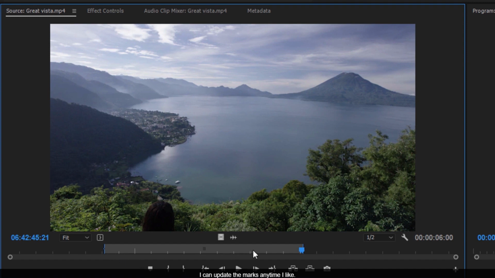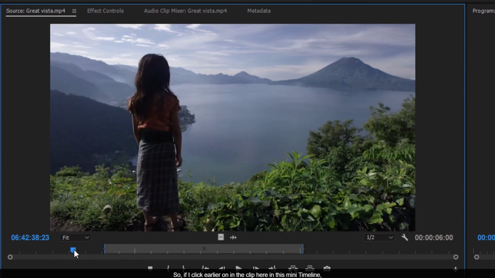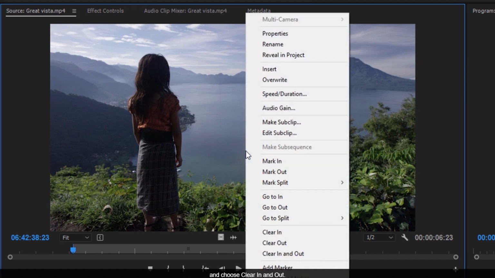I can update the marks anytime I like, so if I click earlier on in the clip here, in this mini timeline, I can click the Mark In button again, and you can see the clip updates. You'll notice as well, now I've chosen a part of the clip, this duration indicator at the bottom right corner has gotten shorter. Now we've just chosen 6 seconds and 23 frames. These marks are persistent. You can close the project and they'll still be applied when you next view the clip. If you want to remove the marks, you can right-click in the picture and choose Clear In and Out.